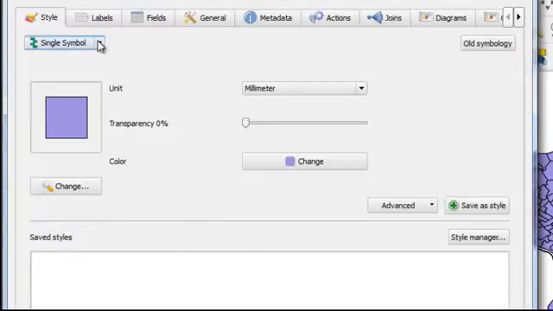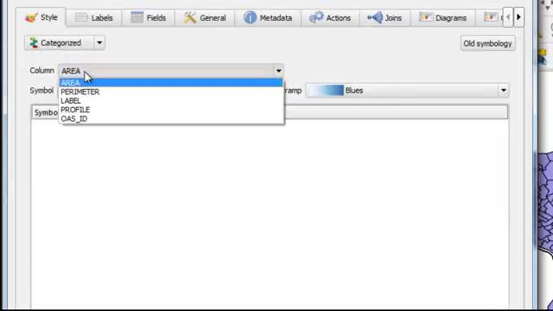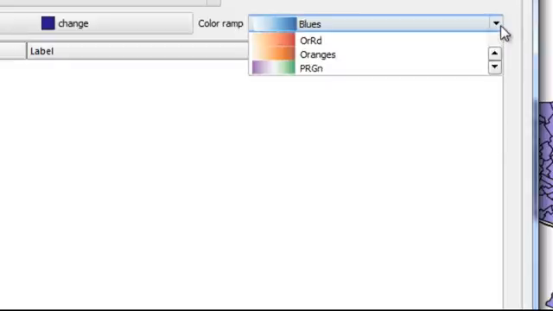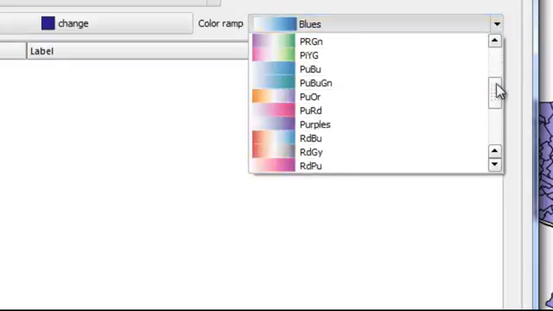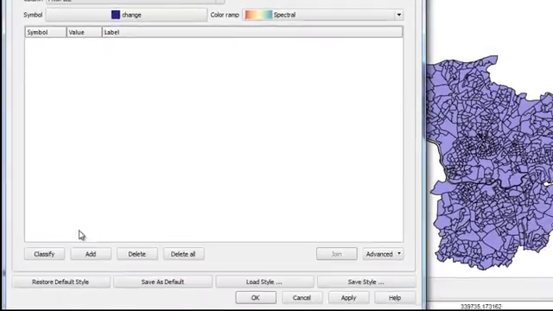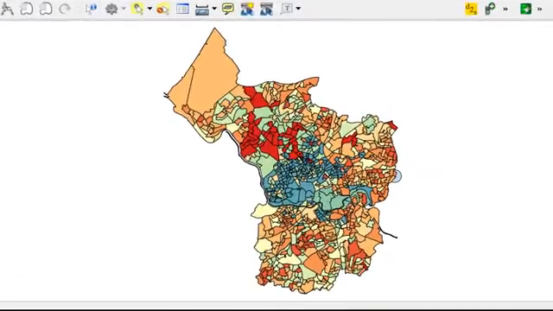In the Style tab, select Categorize, because we're mapping categories. We want to map profile in the column variable. For the colour, we want as many different colours as possible, so use something like spectral, and then click on Classify and click OK. So the different colours represent areas which contain the same geodemographic group.